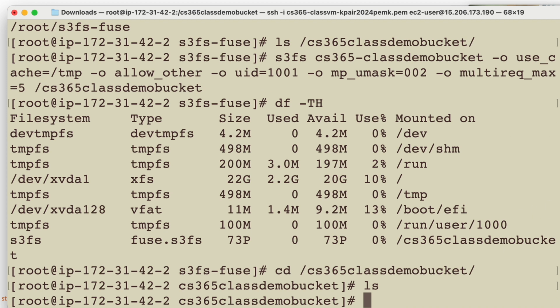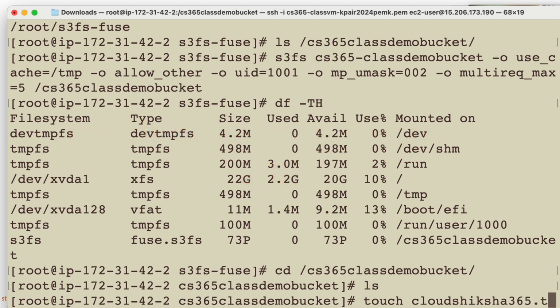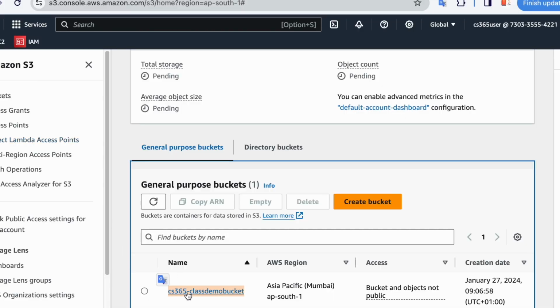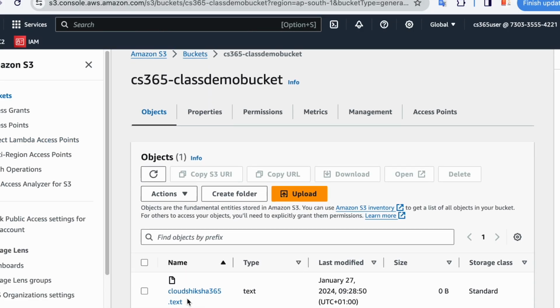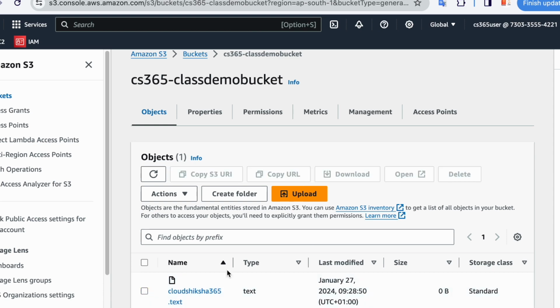So let's do some testing. Let me create a file here. touch cloudshiksha365.txt. So I created one file here. Now let's go back to the console, and here if we open this, you see there is one file that appeared here because we created it from our EC2 instance, but we can view this from our S3 bucket console. You can even download it from here or from the CLI, so there are many options.